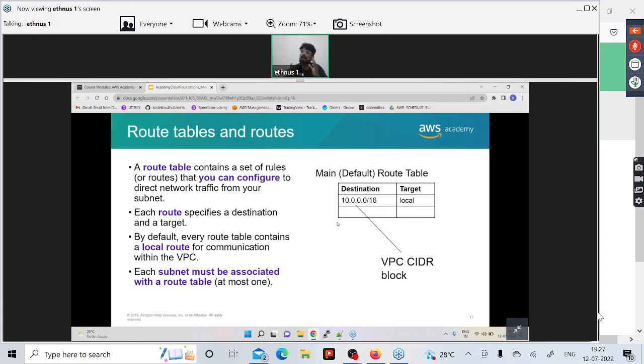How the network will flow inside a particular VPC is defined under network rules, and you're going to put these network rules inside a route table. We are going to create a route table which contains a set of rules, or routes, that you can configure to direct traffic from your subnet. Definitely, the traffic will first reach the subnet. Inside the subnet only you have launched your web server.